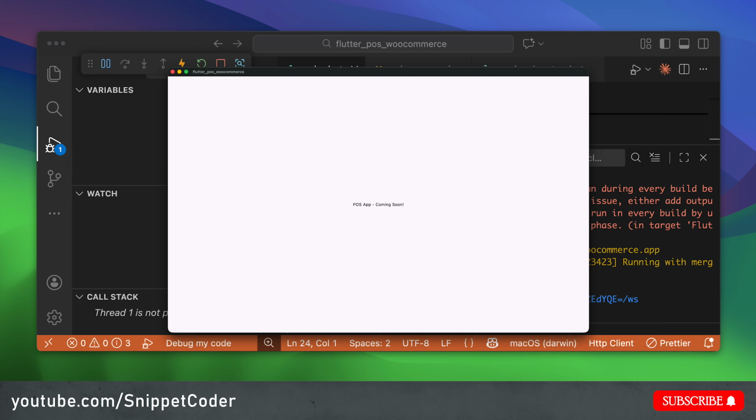In the next video, we will start building the core layer, our constants, failure types, and the helper functions. These are the utilities that every other layer will use.